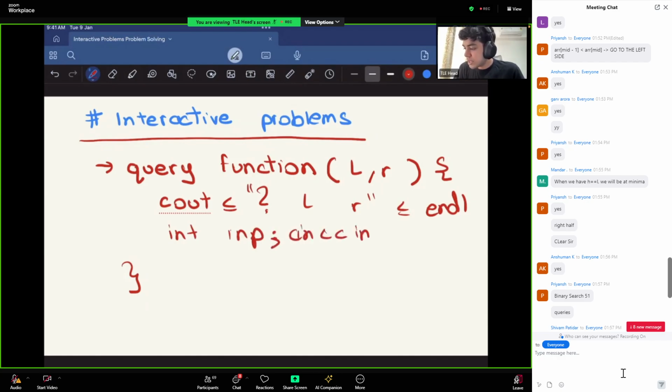Cn input and then you return it. Okay. This is much better than writing it in code itself.